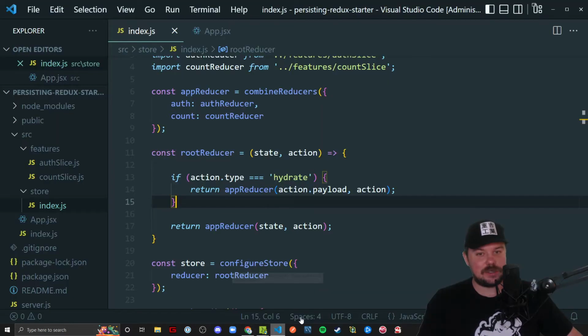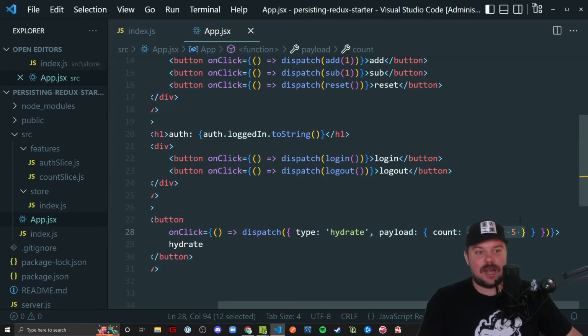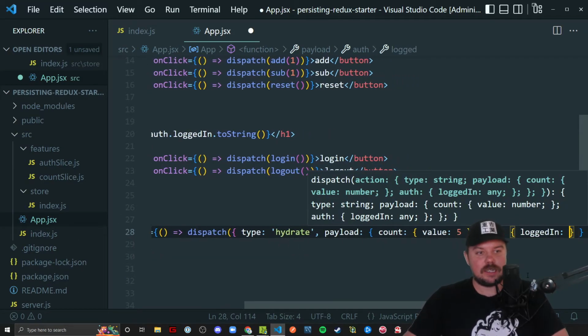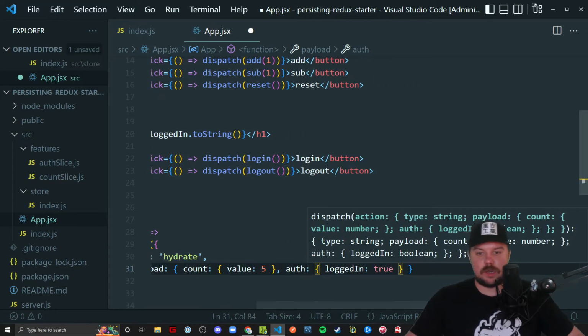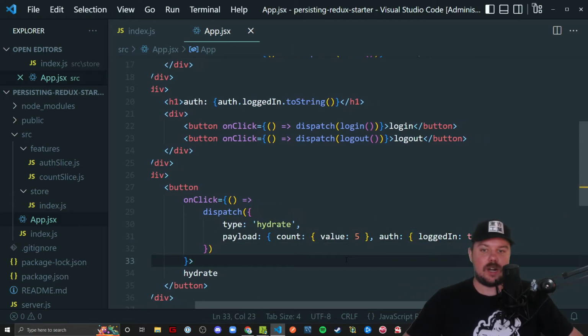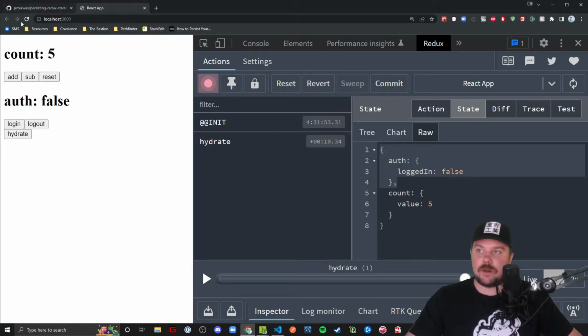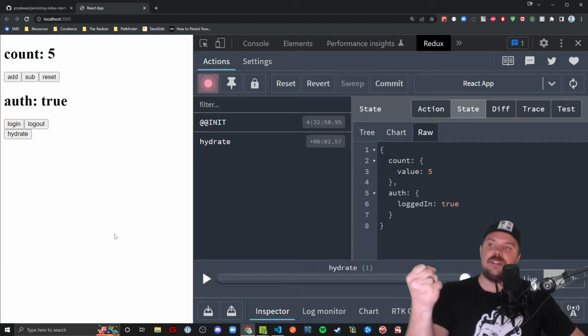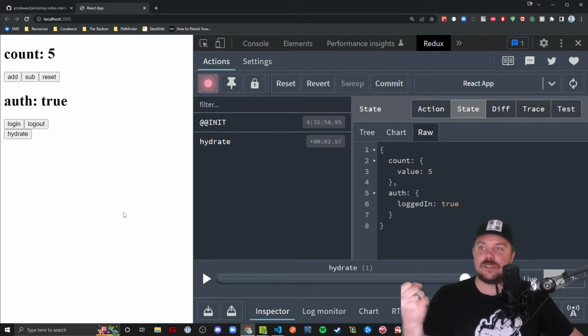I think you can see where this is going. If I wanted to now, I can also pass in another property called auth with another sub-object of logged in, and we'll make it true. There we go. So this button should technically hydrate my store to whatever I want it to be. Let's check it out. I'm going to do a hard refresh. False and 0 again. Hydrate. And it takes those values and it knows how to apply them to those states.